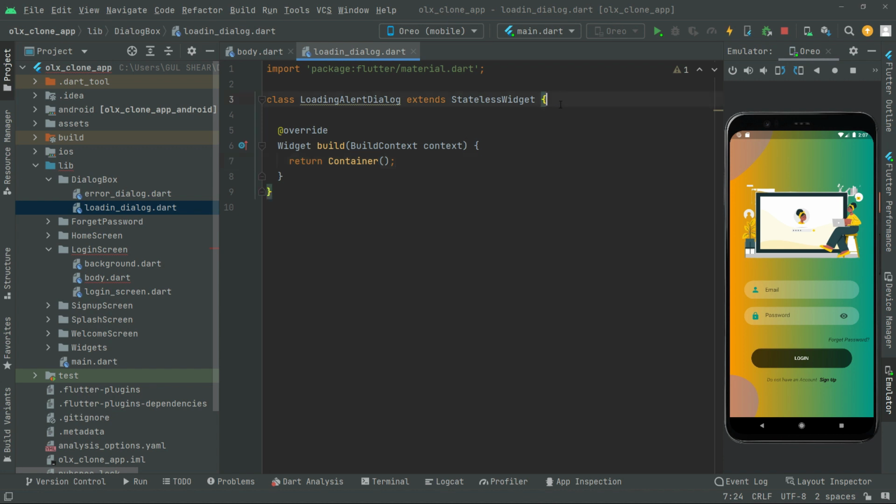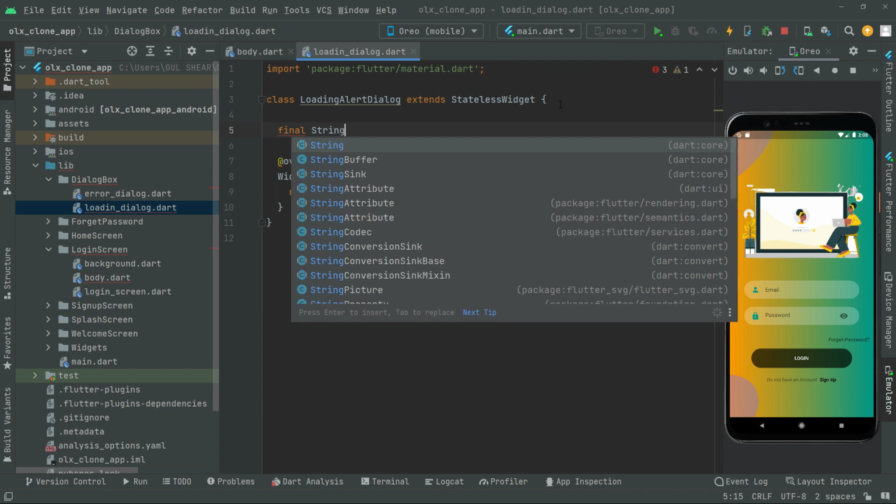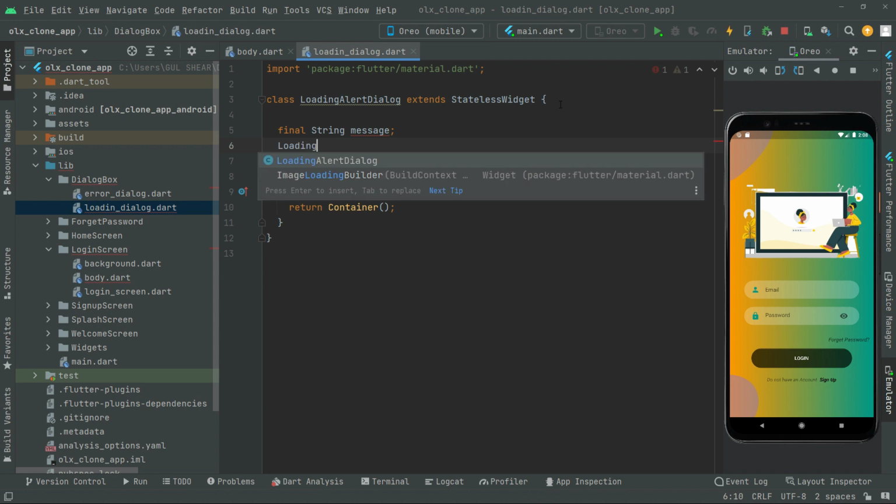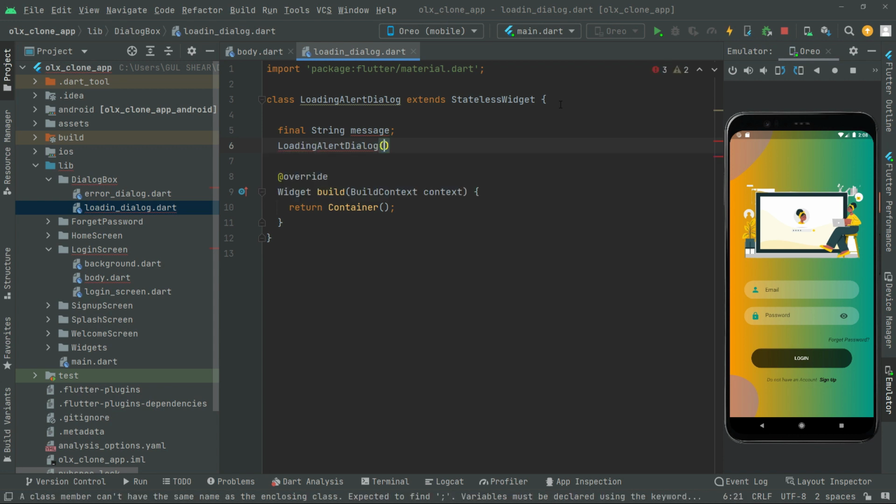So we're going to need a string type variable for the message. First in here we'll provide a final keyword, so it's going to be non-changeable. Then we say string type message, create that in here. Now let's create a constructor for that, so loading alert dialog, add an and semicolon, and in here we will say required this dot message. We are done with that.